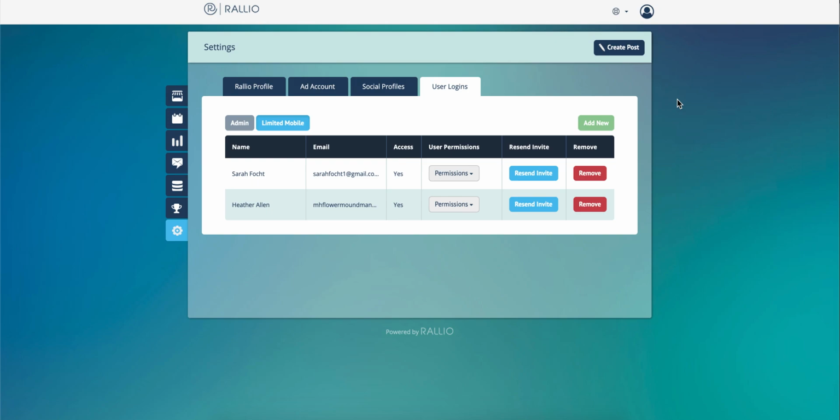Rallio mobile app. Now, once they're in the Rallio mobile app, they'll be able to click on their images and add only pictures to your profile. They'll never have access to create captions or post anything to your social media pages.